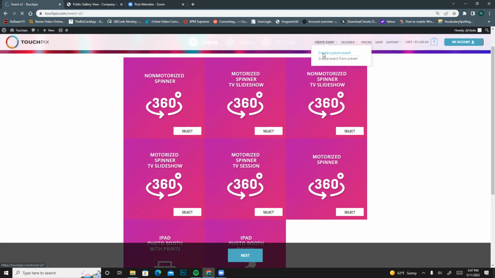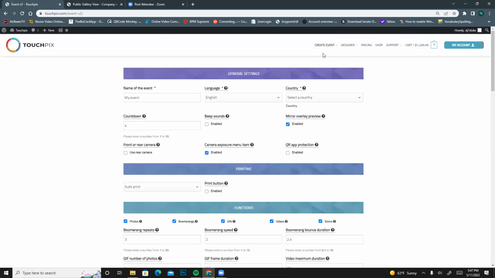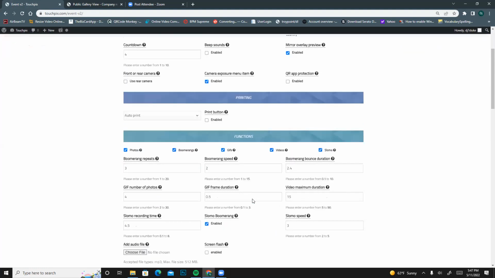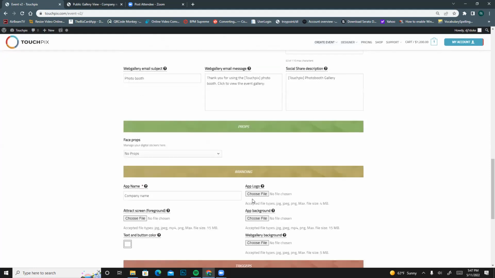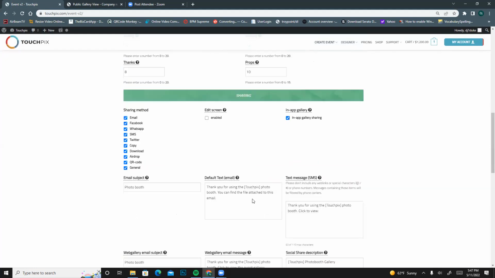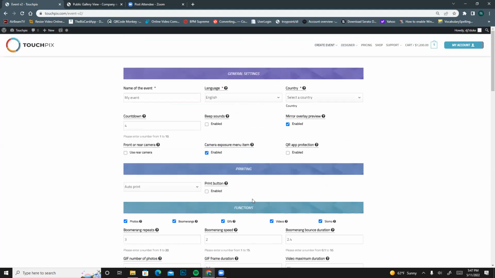Go up here and click on create an event, and you're going to want to go to create a custom event. Once you click on create a custom event, you're going to see this huge list that I'm going to spend a long time talking about. This list is really not that long, but it should only take you about 5-10 minutes to fill out, 10 minutes at the most.